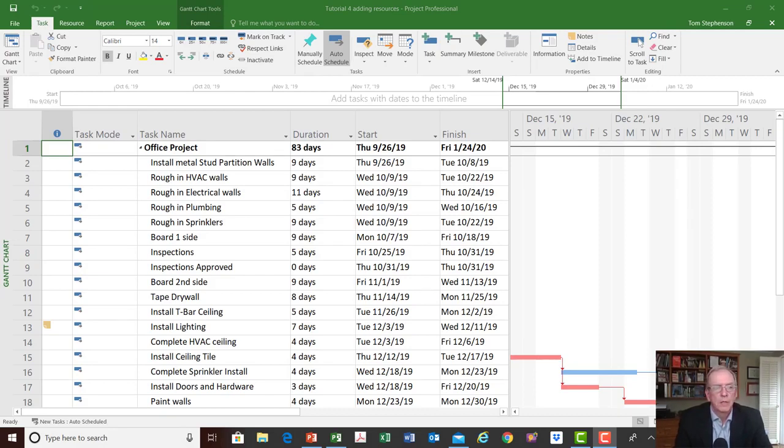In today's tutorial we're going to be looking at adding resources to your project. We're going to take the layout of this project and set up a resource sheet. In the resource sheet we're going to be adding the various subcontractors, suppliers, major materials, etc. that we want to monitor for our project activities.